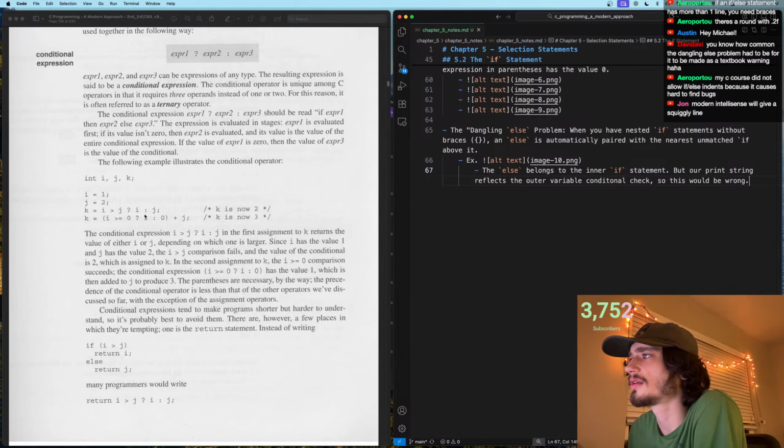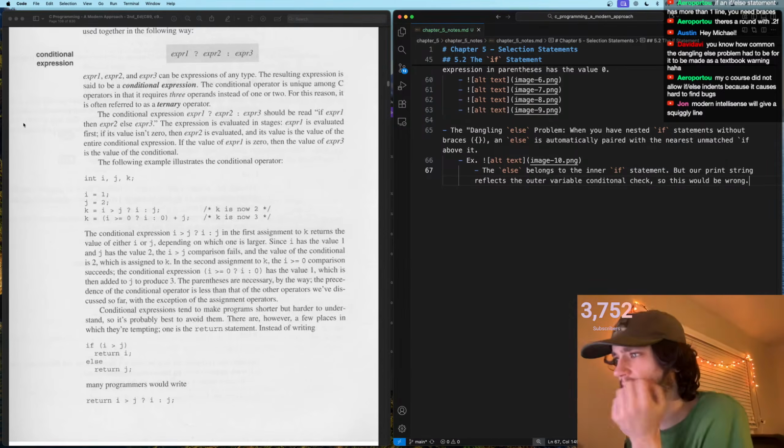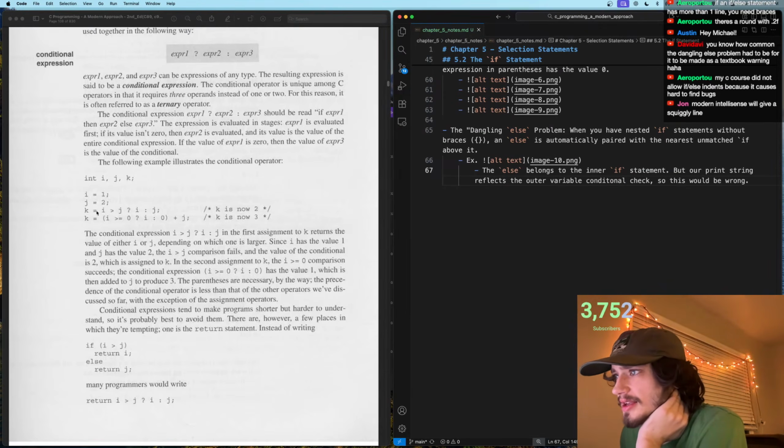If you evaluate what? So this says k is equal to i greater than j, if i is greater than j, then i, else j. Oh, got you. If i is greater than j, then i, else j.